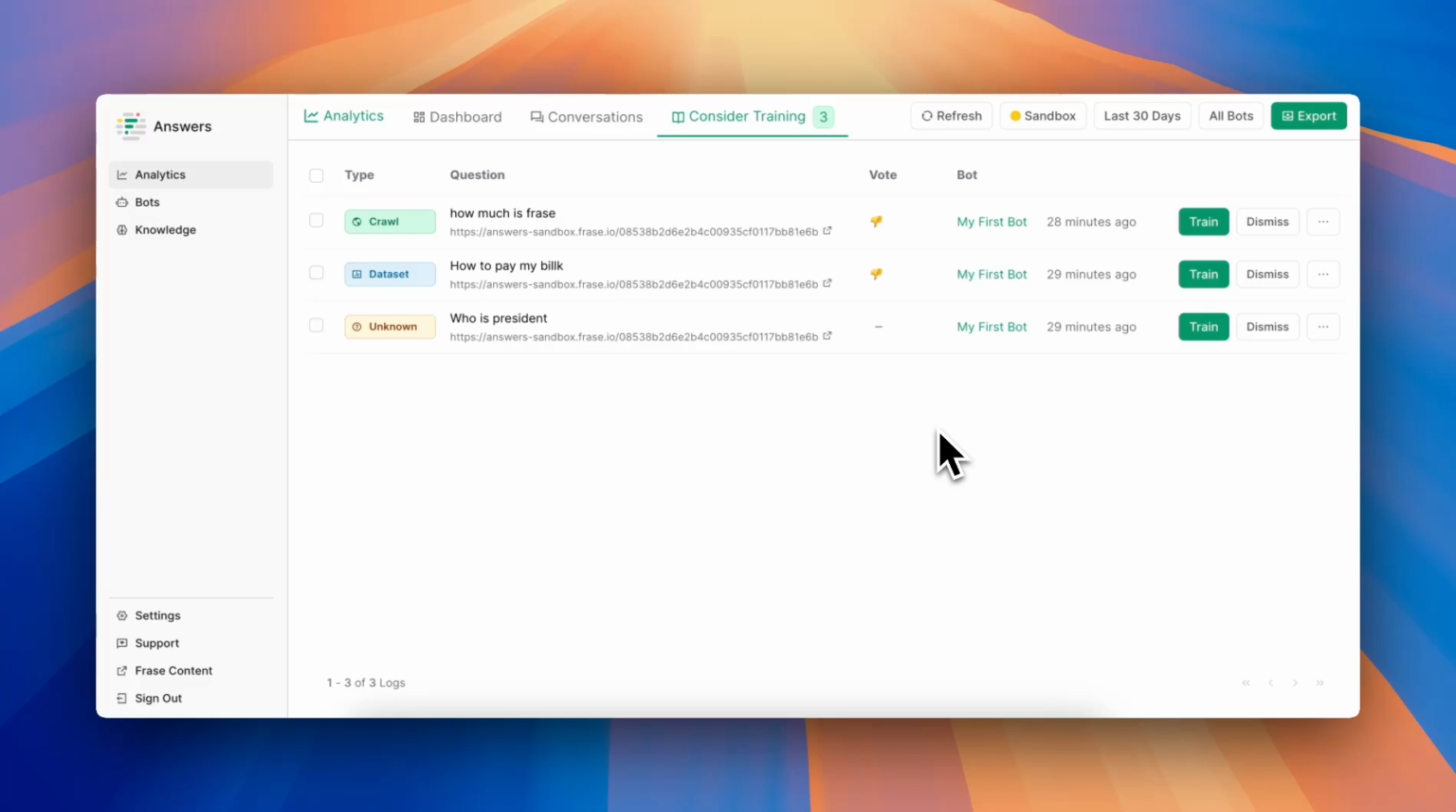Today, we're going to be talking about training your chatbot. Before we get started, make sure you've already created a dataset and attached it to your chatbot. You won't be able to train answers unless a dataset is set up first.